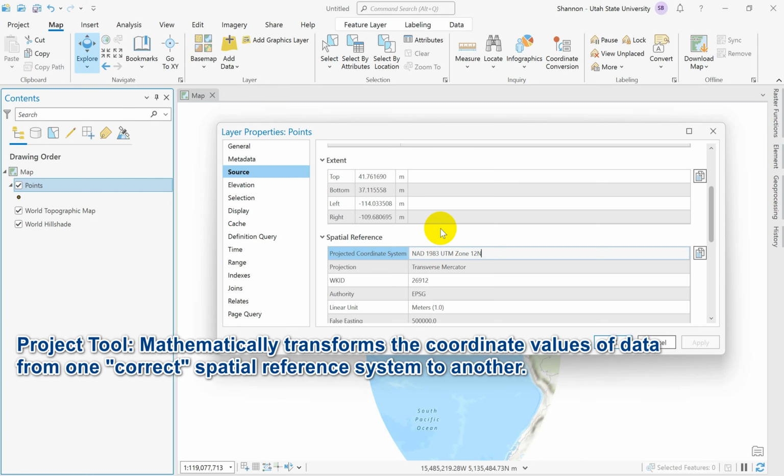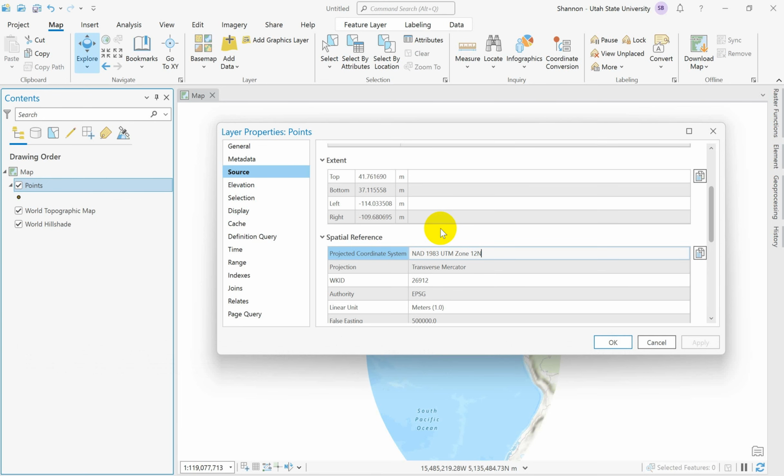For example, you download a DEM from the USGS and it comes in a geographic coordinate system. That's correct. The USGS doesn't know where the data is being downloaded to and for what purpose you're going to use it. So it's up to the user to define the projection that you're going to use. So project is what you use if you want to mathematically transform a data set from one correct coordinate system to a different coordinate system.